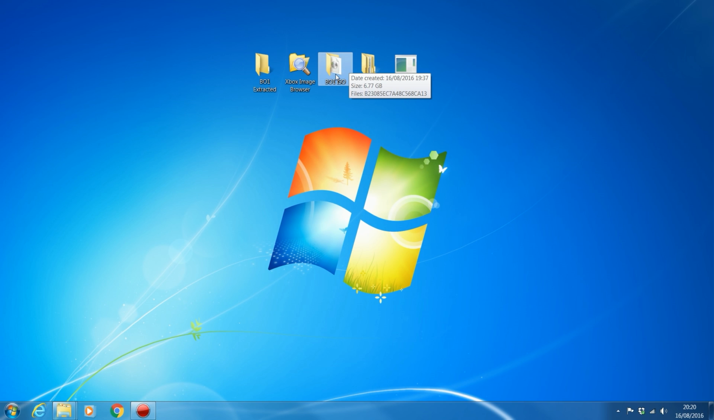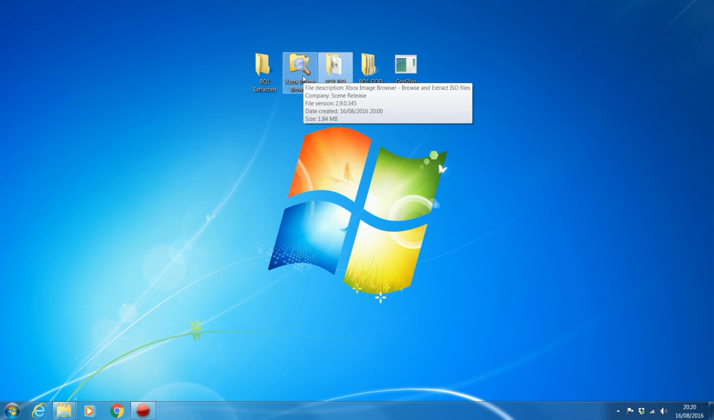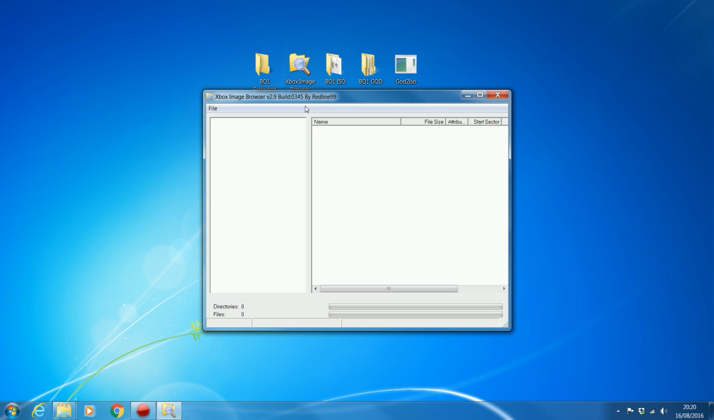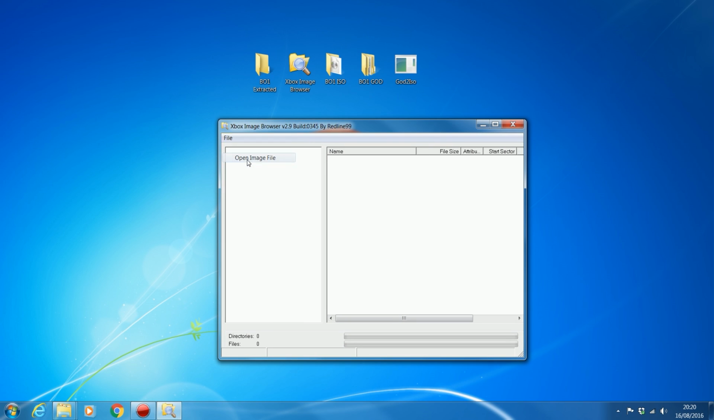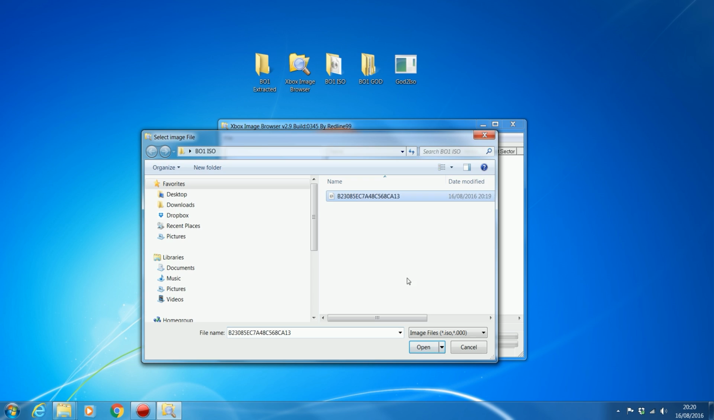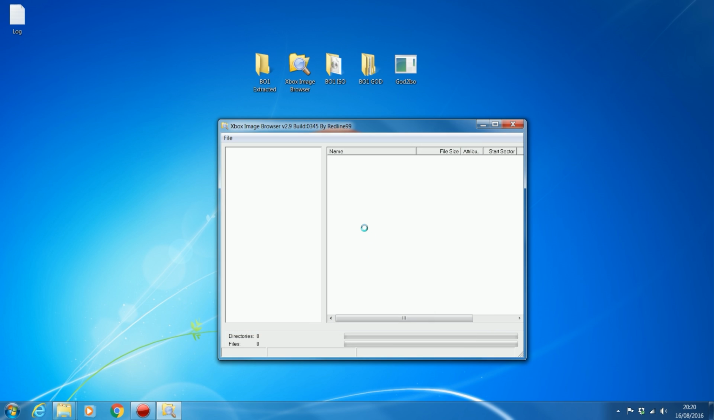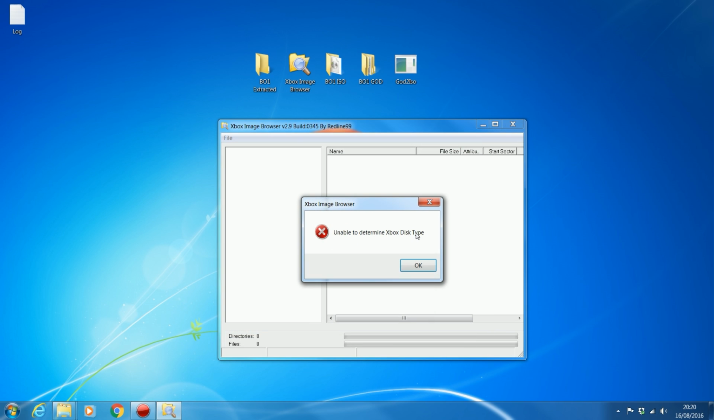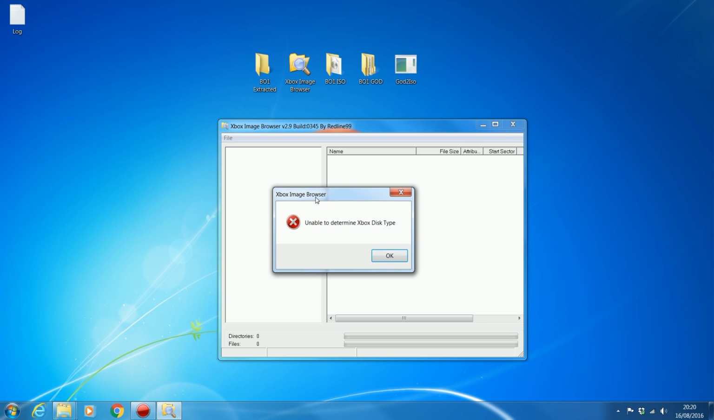So the next thing we have to do is open the ISO itself and then extract it, just like we would do if we had downloaded the ISO. So one thing I've noticed is that Xbox Image Browser and Xbox Backup Creator are not able to open it. If I try and open this, it will give me an error saying that it's unable to determine Xbox disk type. Again, I'm not entirely sure if this will happen with you guys as well.